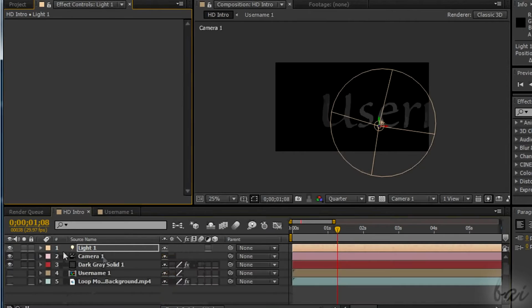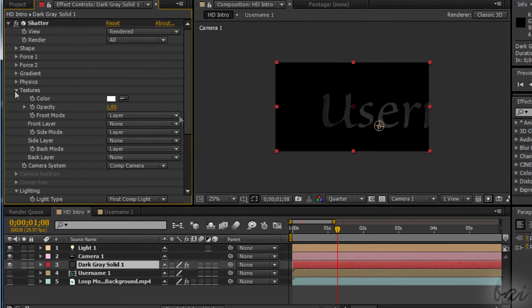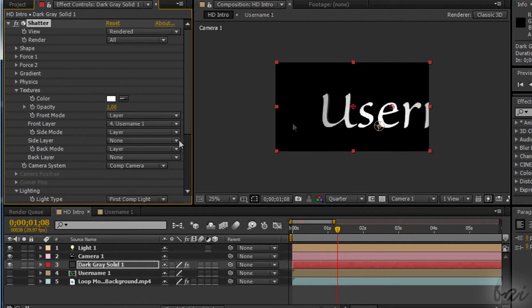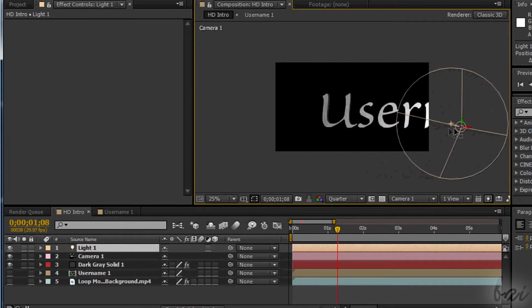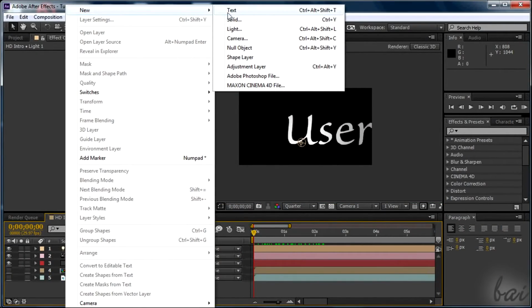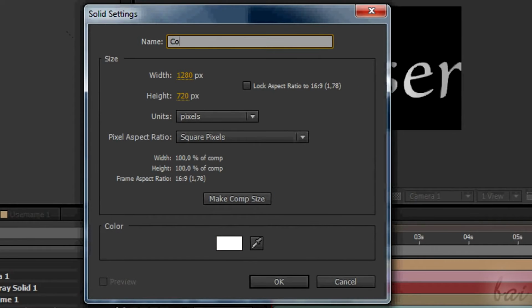If you want to improve the color even more, just go to the Shutter Effect box, go to Textures and select the username comp as a front layer. Then, to put some color to the text and the video loop used, we can use a colored filter. Go again to Layer, New and to Solid. Choose a white background this time.